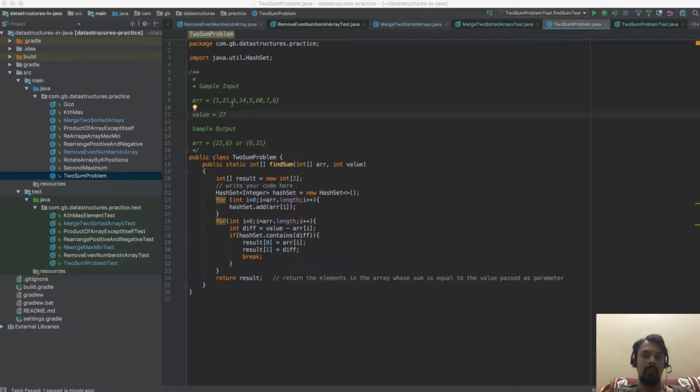For example, we are given an array which consists of 1, 21, 3, 14, 5, 67, 6. So the target value given is 27. So there are two elements, 21 and 6, which add up to 27. We may give either 21, 6 or 6, 21; irrespective of whatever it is, we should be able to display that result.